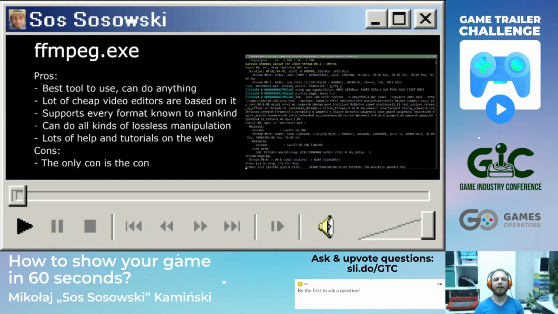It can do anything. A lot of cheap video editors or freeware video editors are based on it. They are just a graphical user interface for ffmpeg, and then they charge money for that. That's all right because ffmpeg is hard to use, but you can just use it with Stack Overflow and you are all right. It supports every format known to mankind. If you throw it a Commodore 64 SID music, it will convert it into, I don't know, Matroska video or MPG, or it will convert anything to anything.